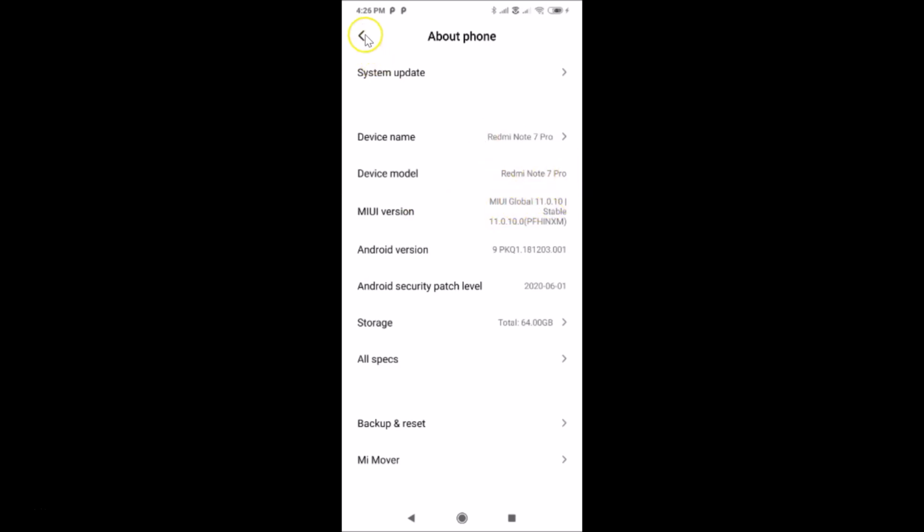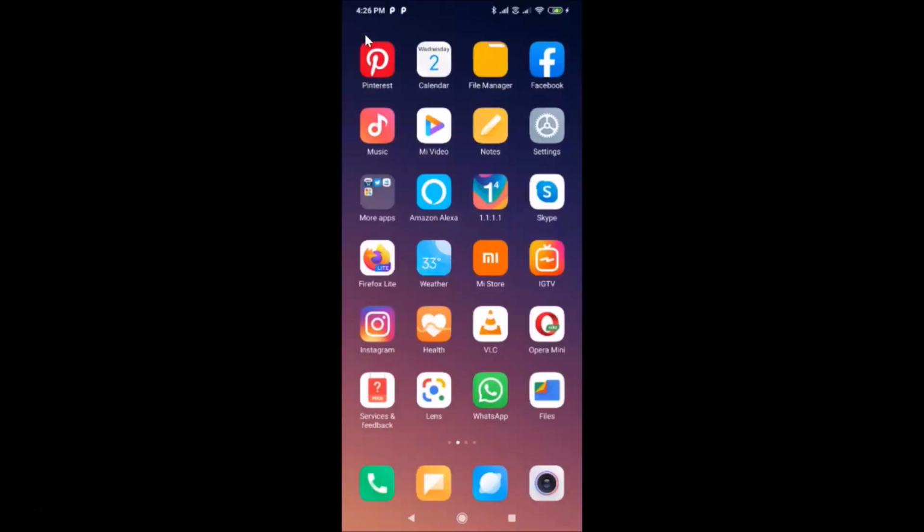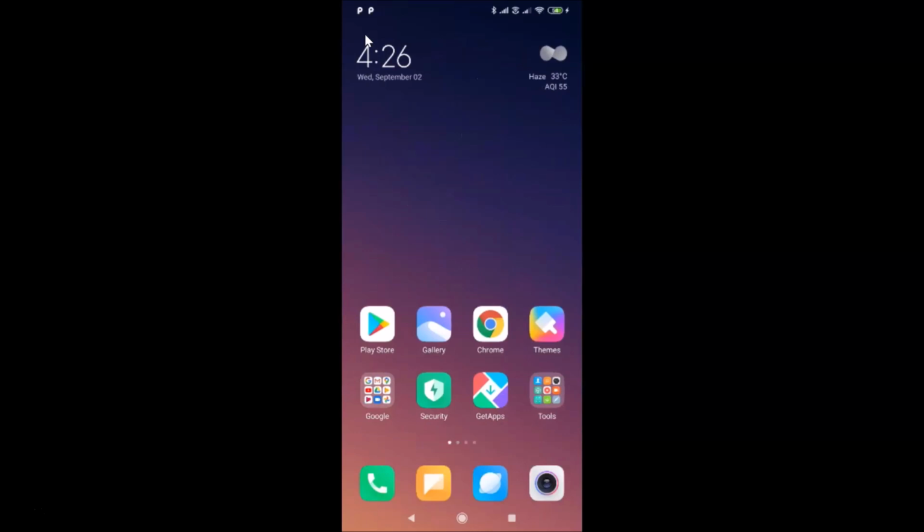Okay, so let me go back. Let me close the settings app. Okay, so let me go to my main home screen. Okay guys, so on this home screen, I want to add Google search bar. You can see it's missing.